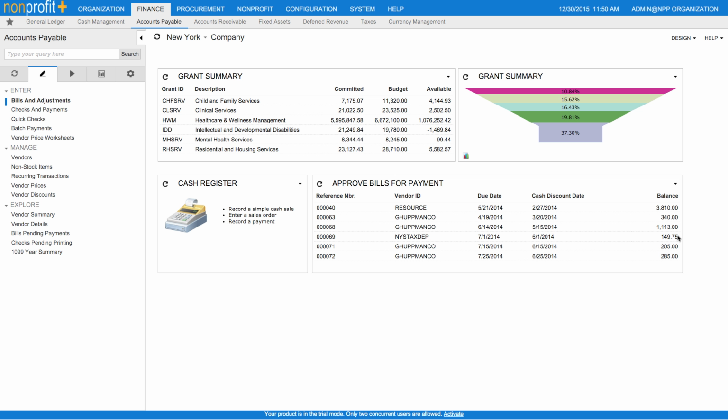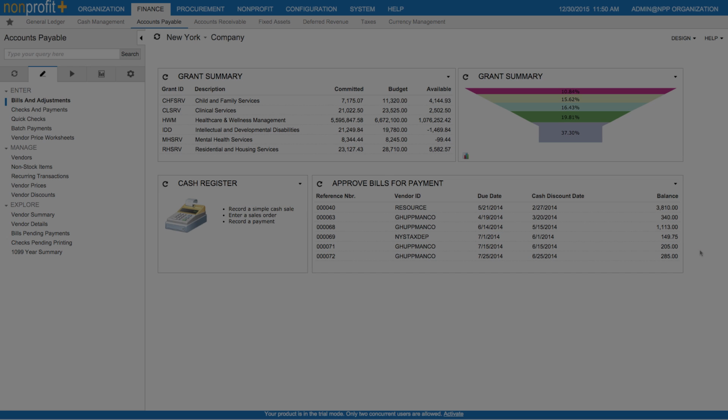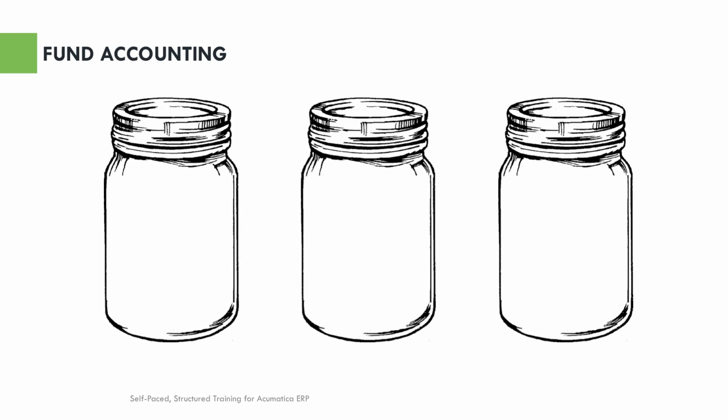One of the core features of the nonprofit accounting suite is fund accounting. The funds of a nonprofit organization are like a collection of jars in which resources for various purposes are stored. These funds often have specific purposes and restrictions. The goal of fund accounting is to help nonprofits fulfill their legal obligation to use each of the organization's funds according to each fund's guidelines.